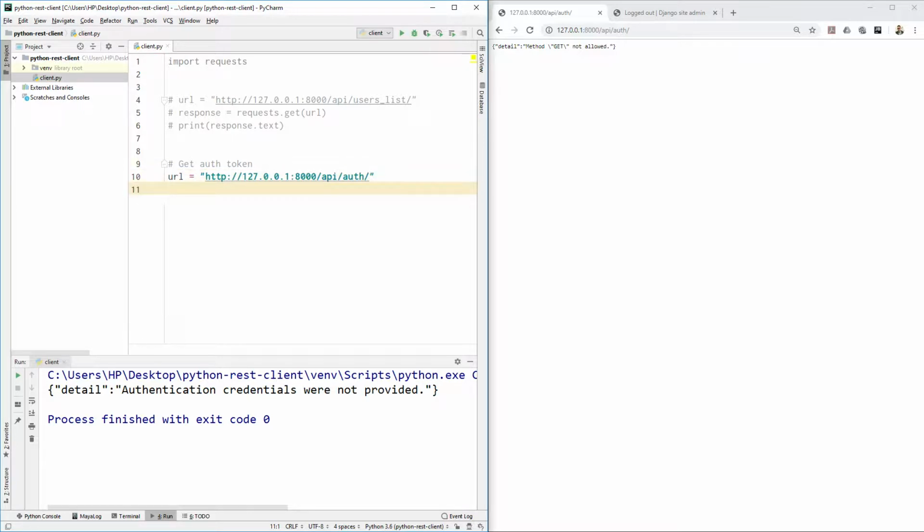Perfect. And then all we have to do is say response equals request dot post URL, and with this URL we need to provide data, and inside this data you need to provide username, and in my case the username was Rajiv, and you need to provide password, and in our case the password was VFX pipeline.